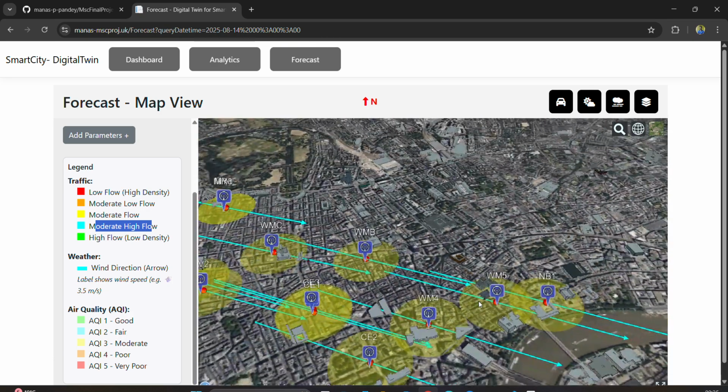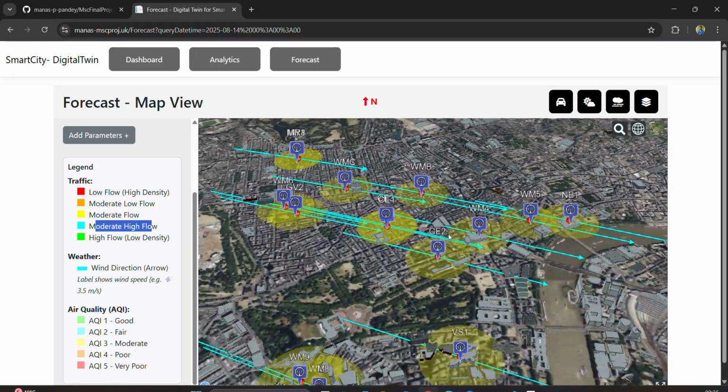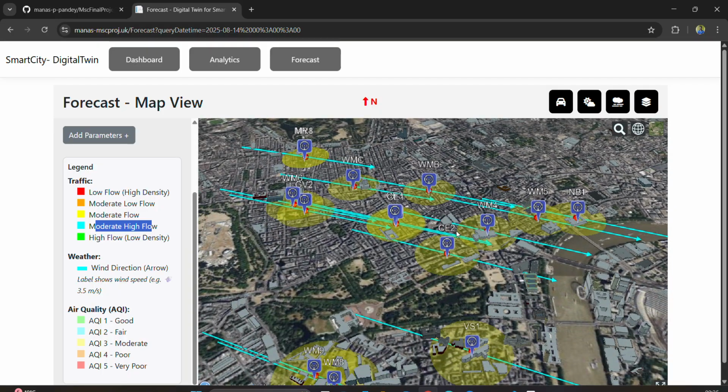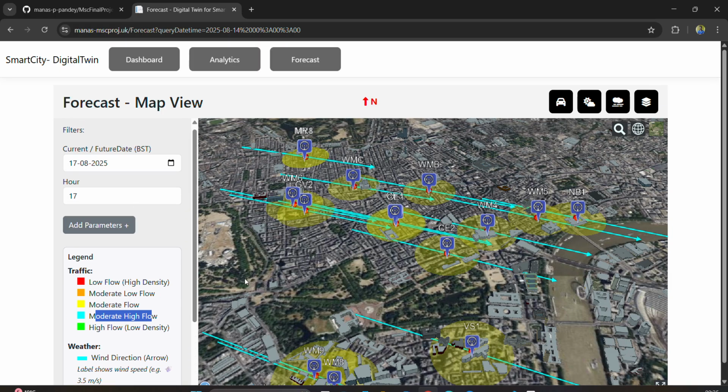So using this digital twin, we can analyze data from the past using analytics, or we can also do forecasting based on certain parameters that we set here. And this will help the council decide on planning the events and how to divert the traffic and avoid bad air quality in that particular location.